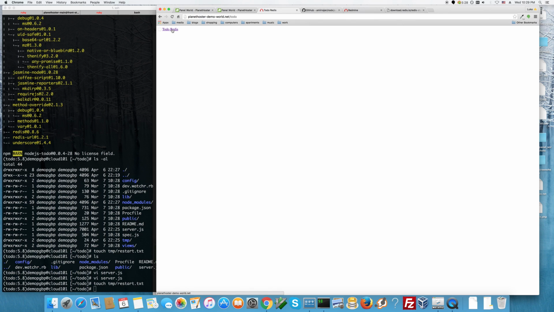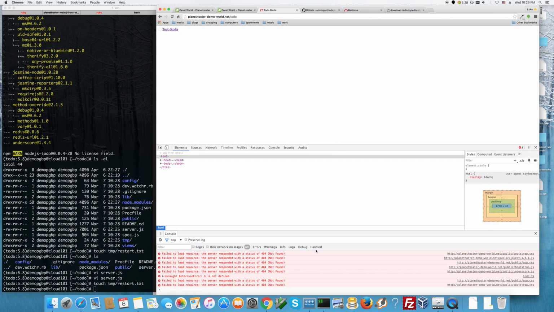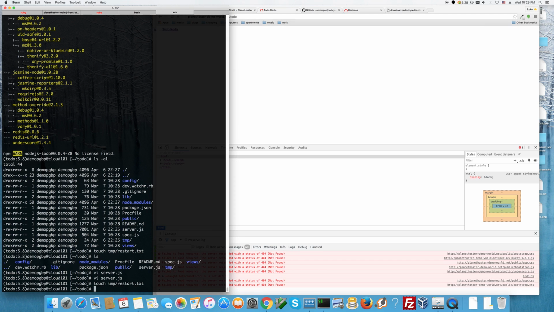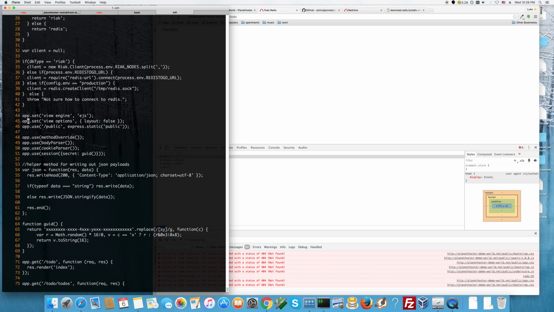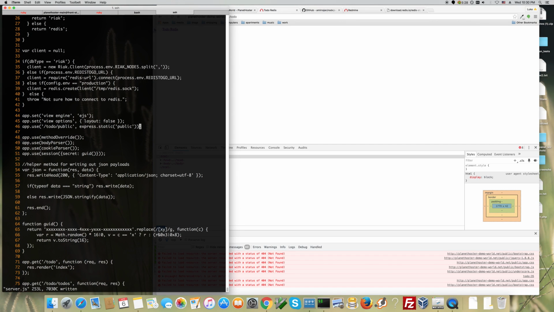Okay. It looks like it's sort of loading, but if we go in our inspector, we can see that it's not loading any of the JavaScript or any of the CSS. So the problem with this is, again, that it lives under /todo. So here, when we're mapping, we just have to change this to /todo public. These are just Express routes here.